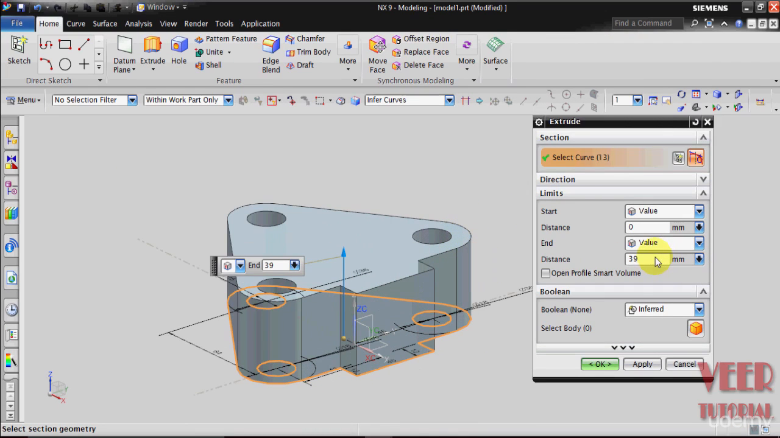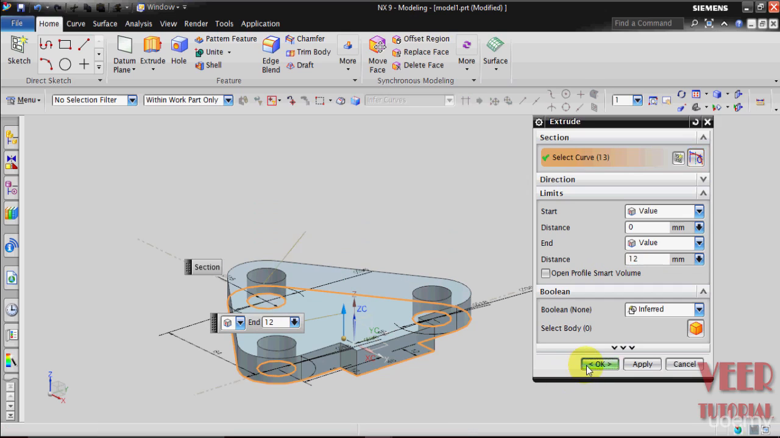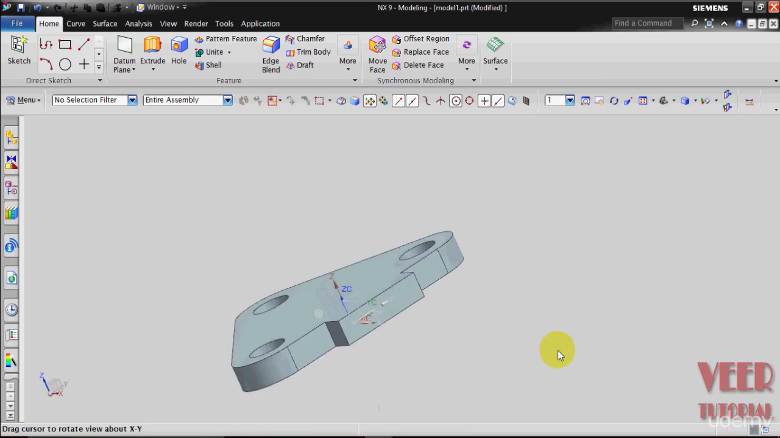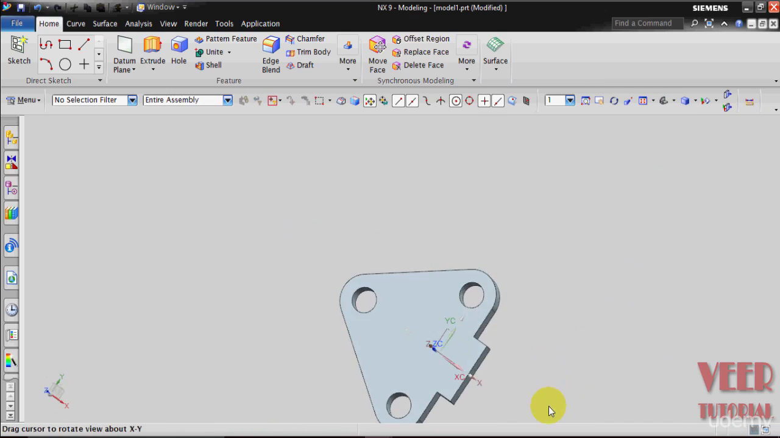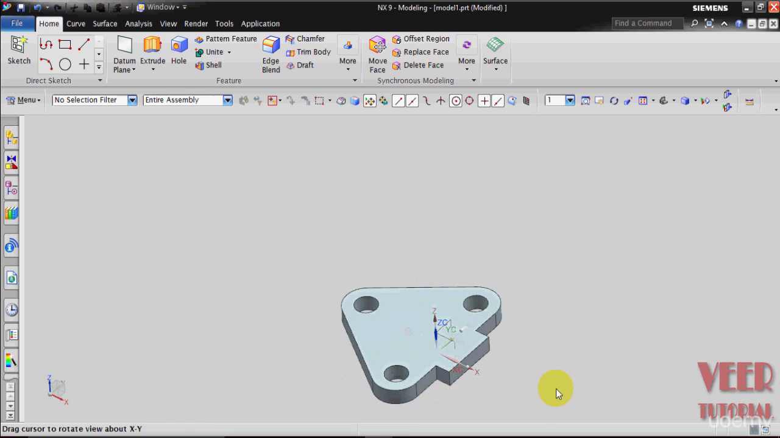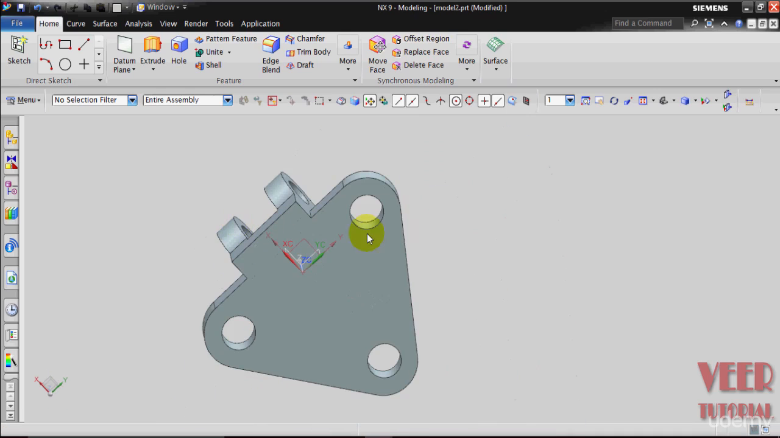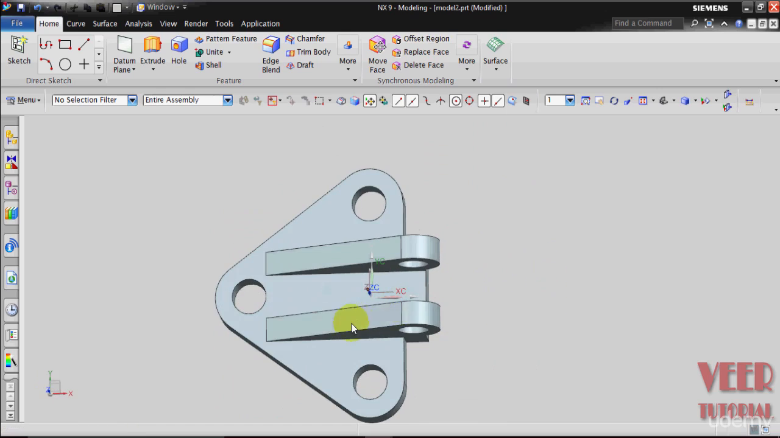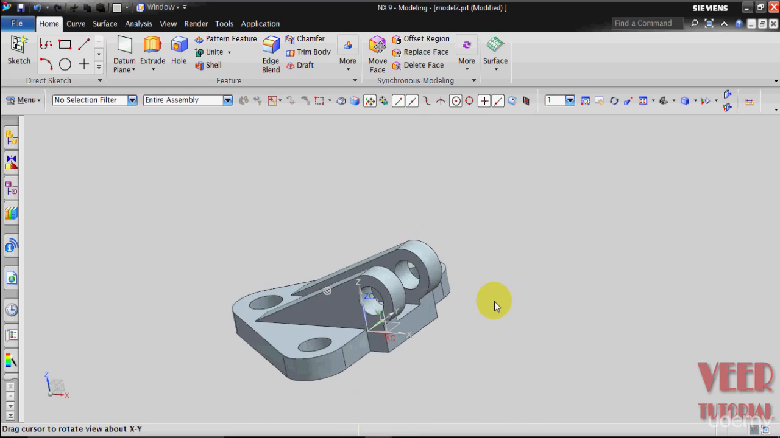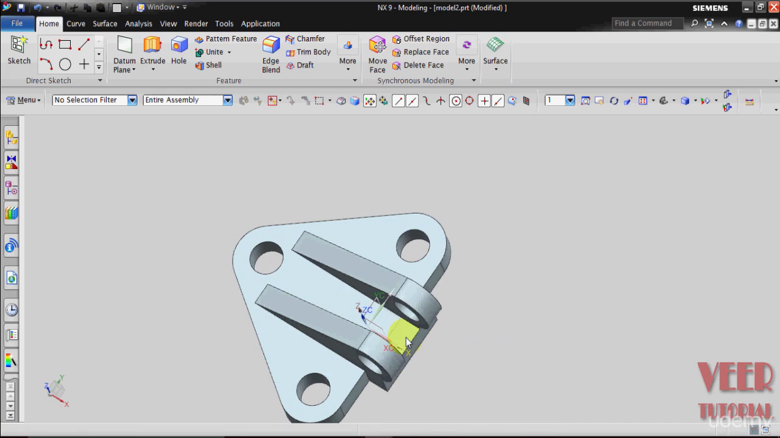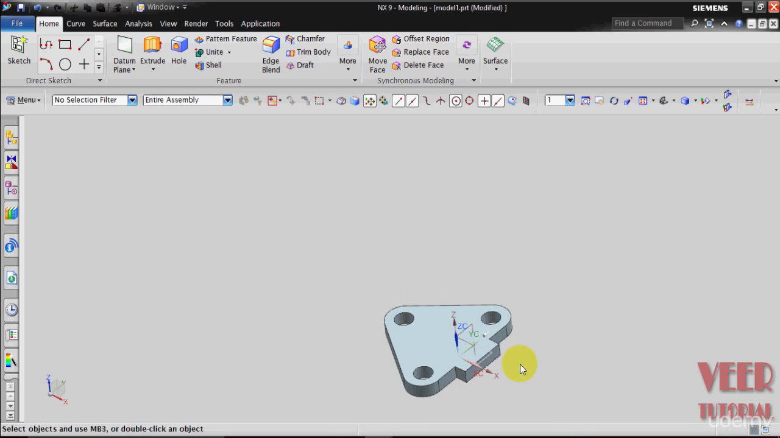This extrude value we have is 12, enter and OK. So this way we have created the base profile, and now we have the typical part. We have to make this part here. To make this part, that part is at an offset, so we have to make a datum plane.